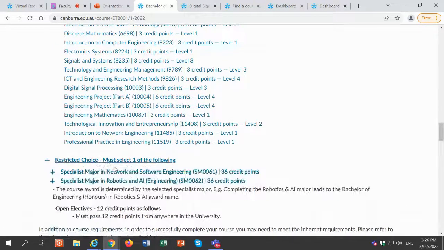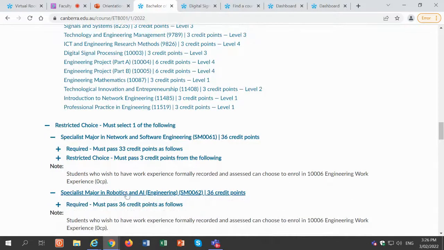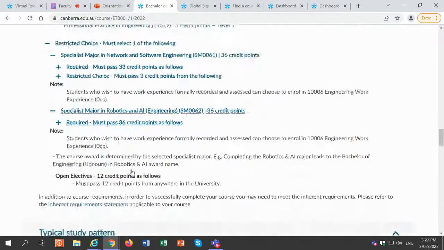Then we have restricted choice, which is for specialist majors. So for example, imagine you're doing Bachelor of Engineering honors. For those who are doing network and software engineering, there's a list. And for those who are doing robotics and AI, there's another list. So it's based on the specialization that you're doing.